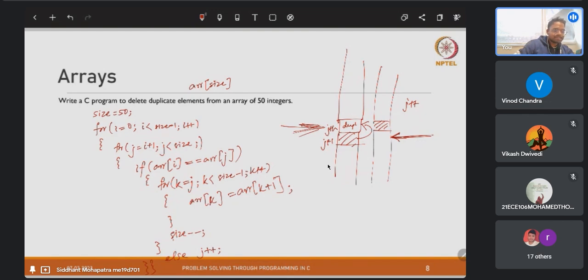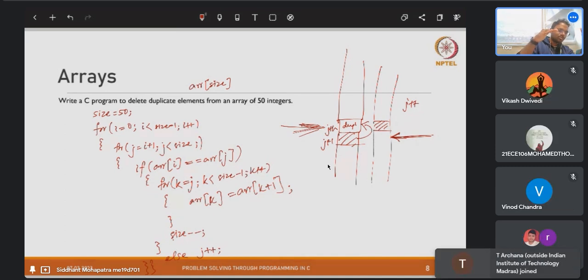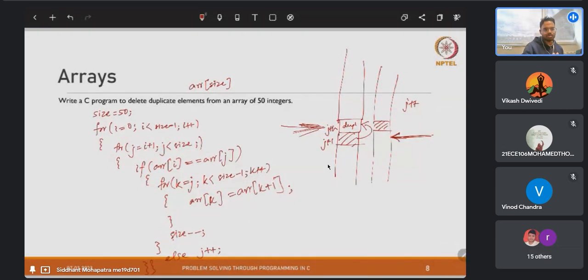So the ith loop, the outermost loop, points to the element being checked against the rest that come after it. Do you understand that part? The element arr[i] is checked against all the elements that come after it. Any element in the jth loop that is found to be equal is a duplicate of the ith element. That is the purpose of the I for loop we have here.